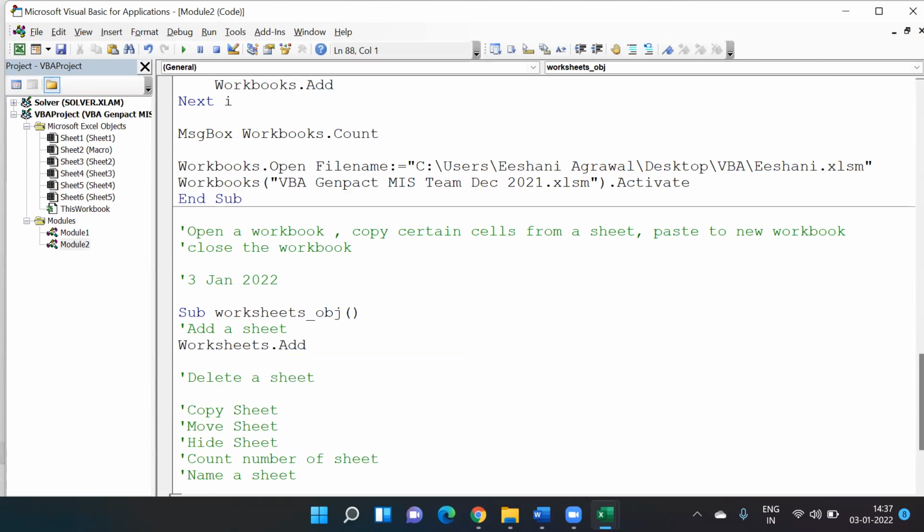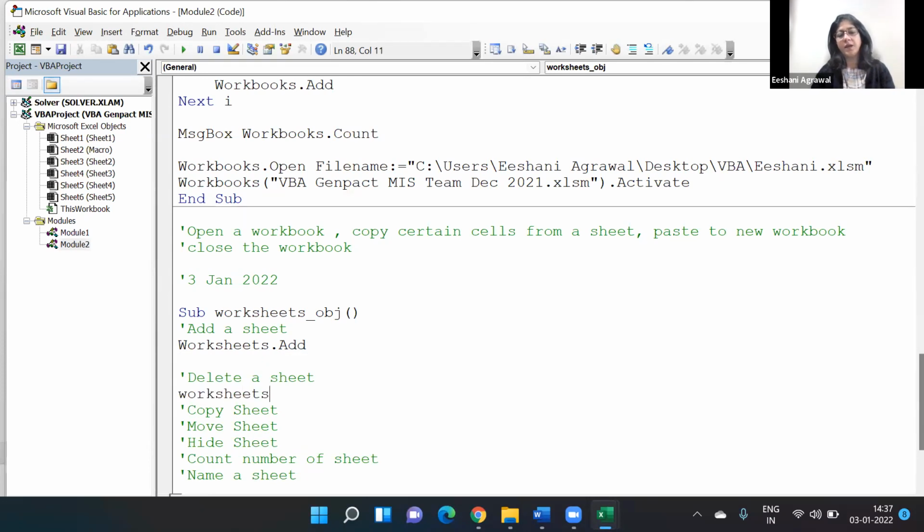Worksheets.delete and sheet name. You need to mention the worksheet that you want to delete. Worksheets, sheet name dot delete. Absolutely. You can't just say worksheets.delete this time, or it will delete all the sheets. You have to either mention the position or the name of the worksheet. So it will become worksheets, the name of the sheet or the position of the sheet. Let's say 4.delete, or worksheets, whatever is the name of the sheet, let's say sheet 5.delete.